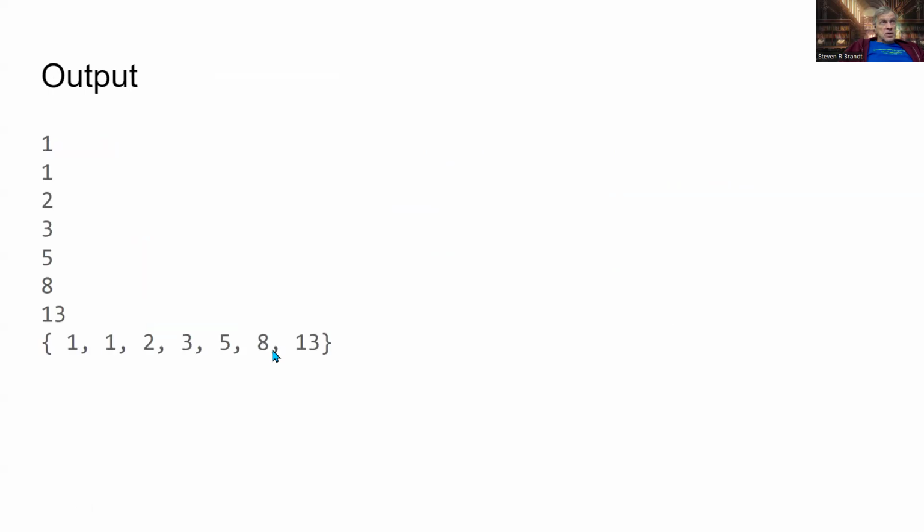Okay. And here is the output that I get from all that. So this is how printer A prints out the array, and this is how printer B prints out the array. Beautiful, right?